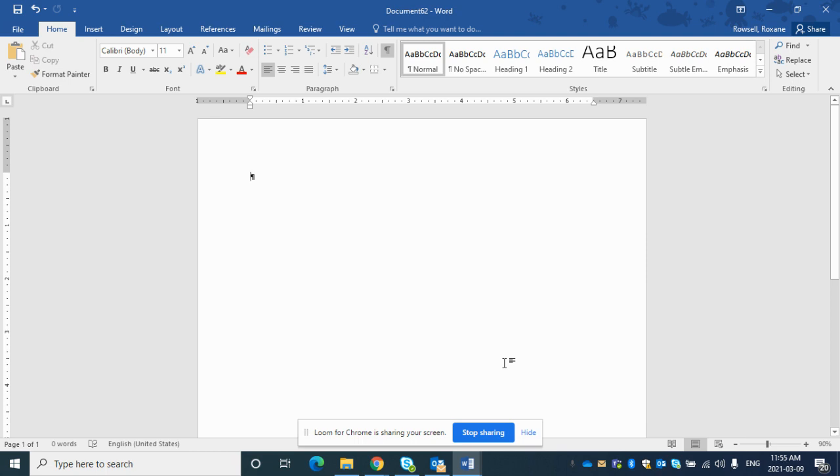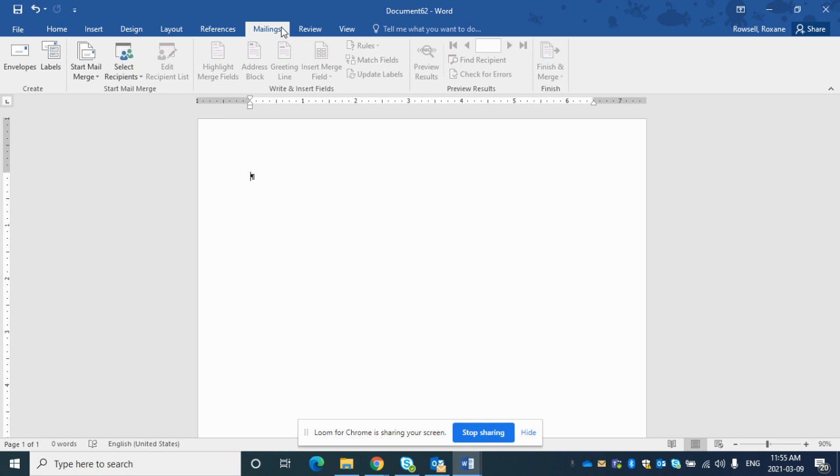I'm going to give you a quick little demonstration of a merge. To begin our merge, let's go into mailings. So we have our Word document open and we're using our tabs across the top. So we're going to open up our mailings ribbon and we're going to start a new mail merge. We're going to use the step-by-step mail merge wizard.